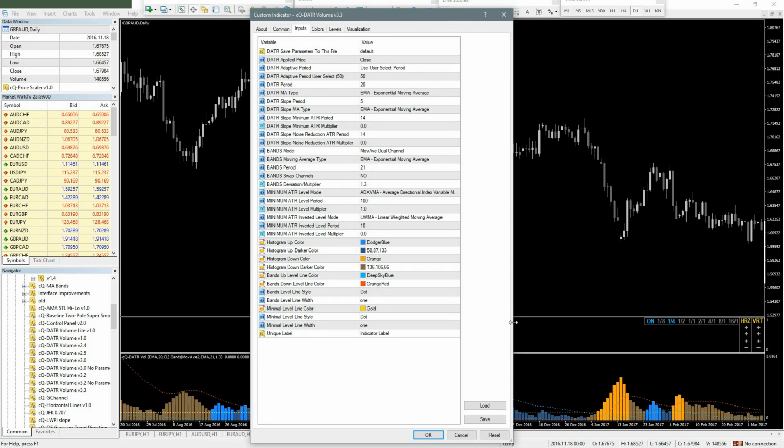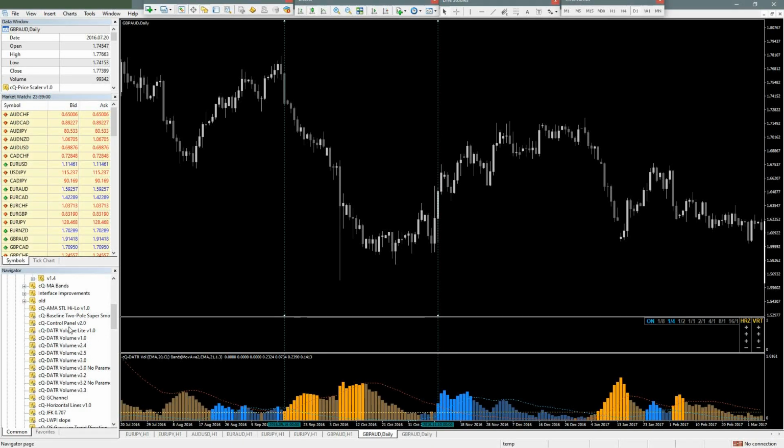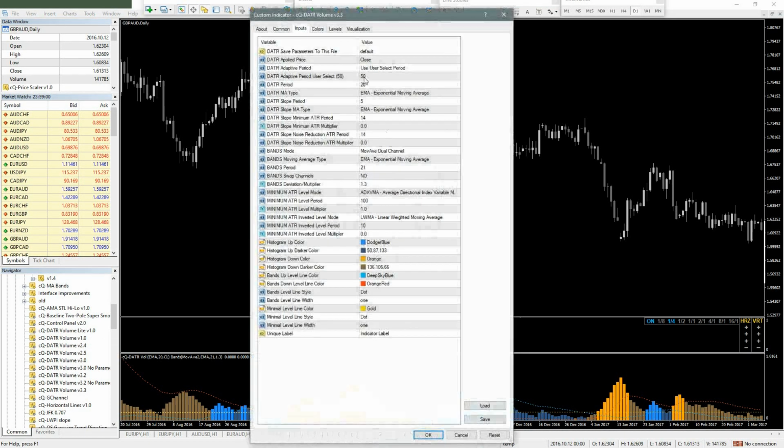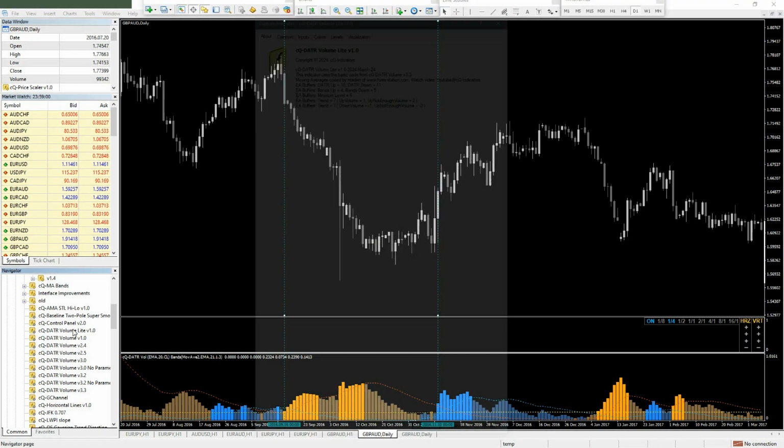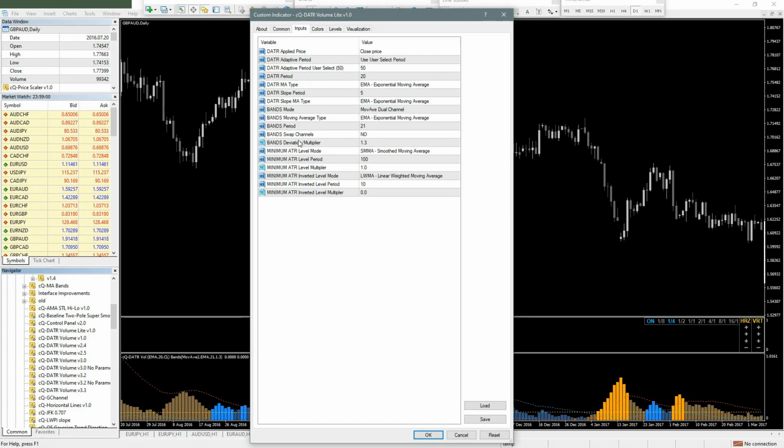I also added a light version, which is this here. It's this same algorithm that's in this version right here, except it has fewer variables. But it's the same thing. They'll both be in the zip file.